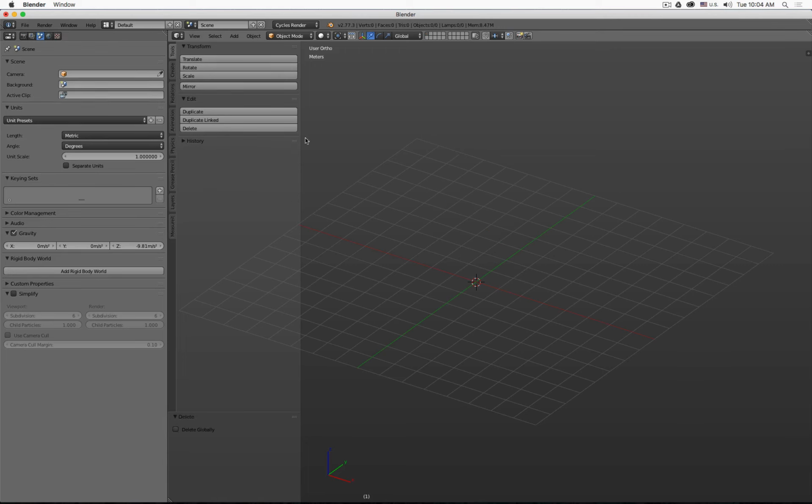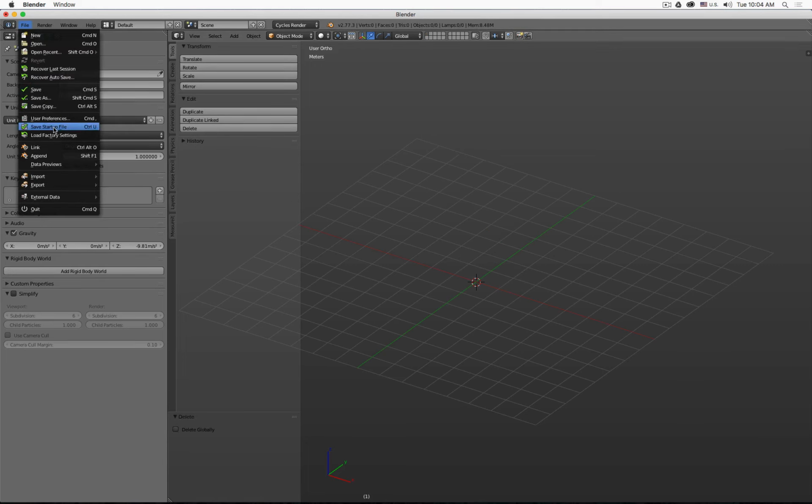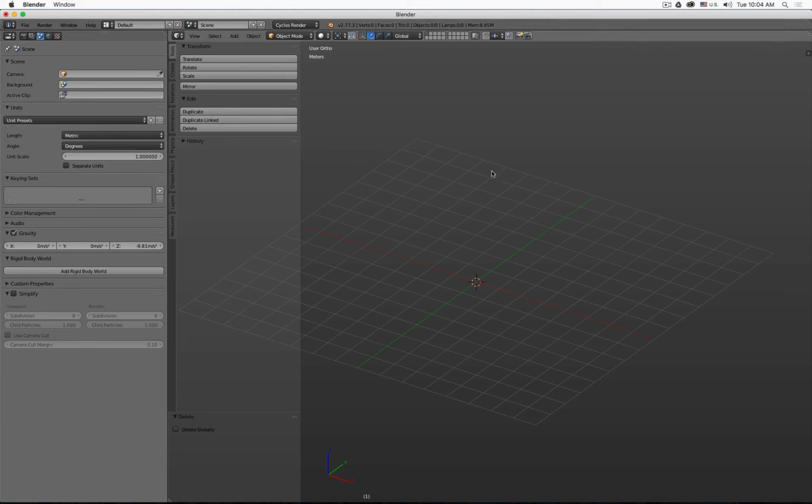I don't really need this cube. I will delete it and then save it. Save startup file. So this way I always have a completely new and fresh start. And that's basically it about it.